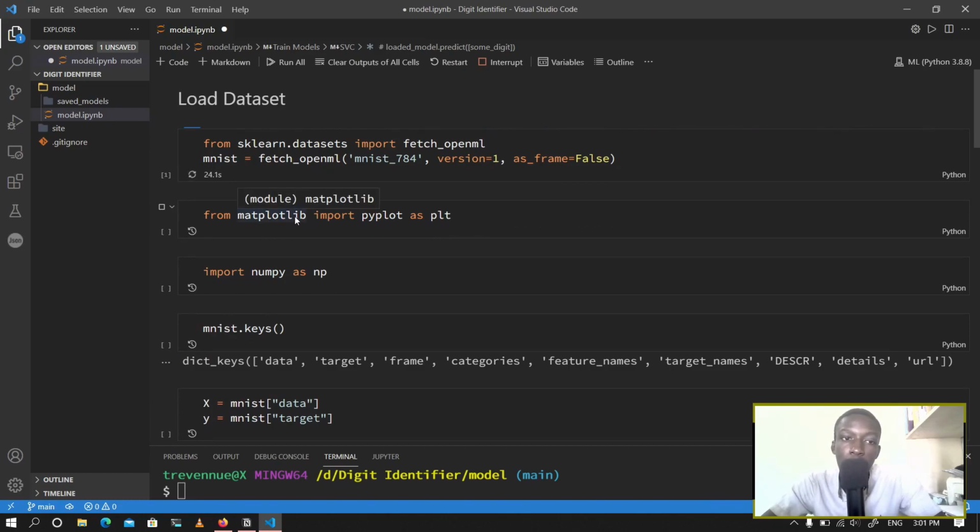I don't know why when you are fetching data with fetch_openml, it takes time. If it takes too long, as usual, I'll cut it off.